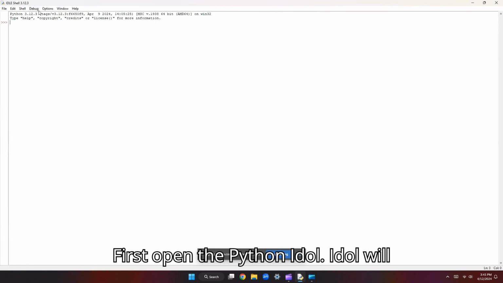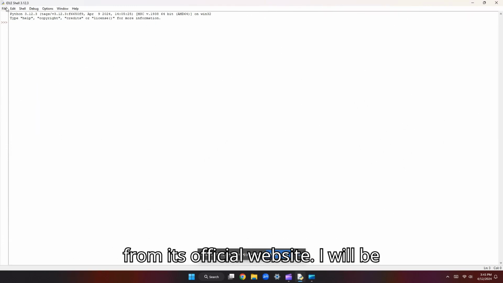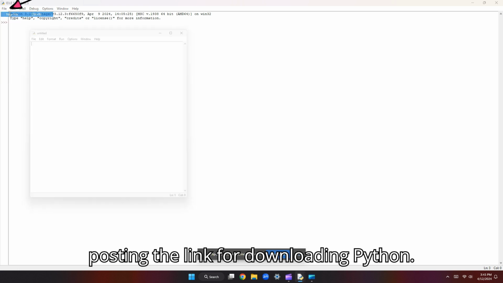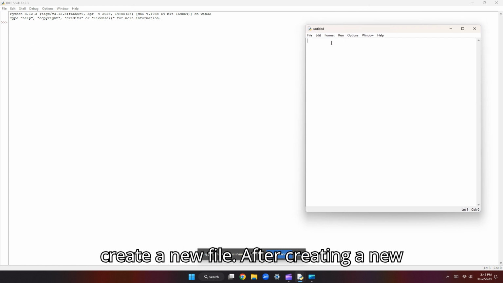First, open the Python IDLE. IDLE will be available if you have installed Python from its official website. I will be posting the link for downloading Python. After opening the IDLE shell, we need to create a new file.